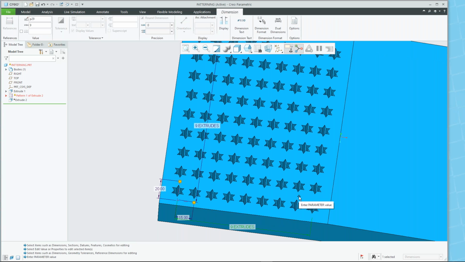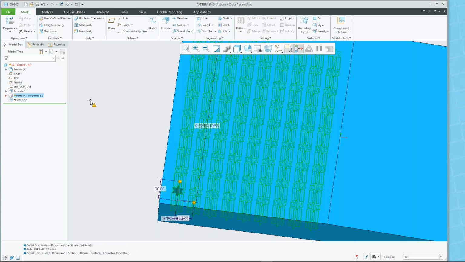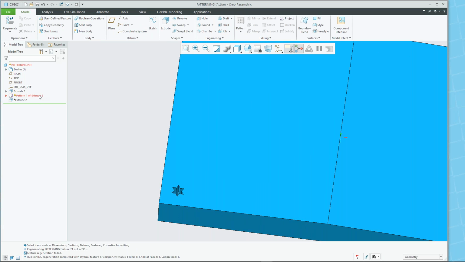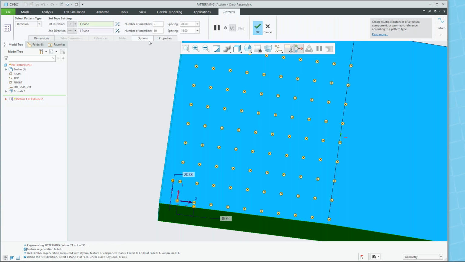But if I change this value to actual 10 and it now begins to overlap onto a secondary surface, it will now go in and fail. So if I come over here and change this to 10, and once again, I have my regeneration failure. If I come over and now change this pattern to anything other than identical, such as a variable pattern, it's happy.